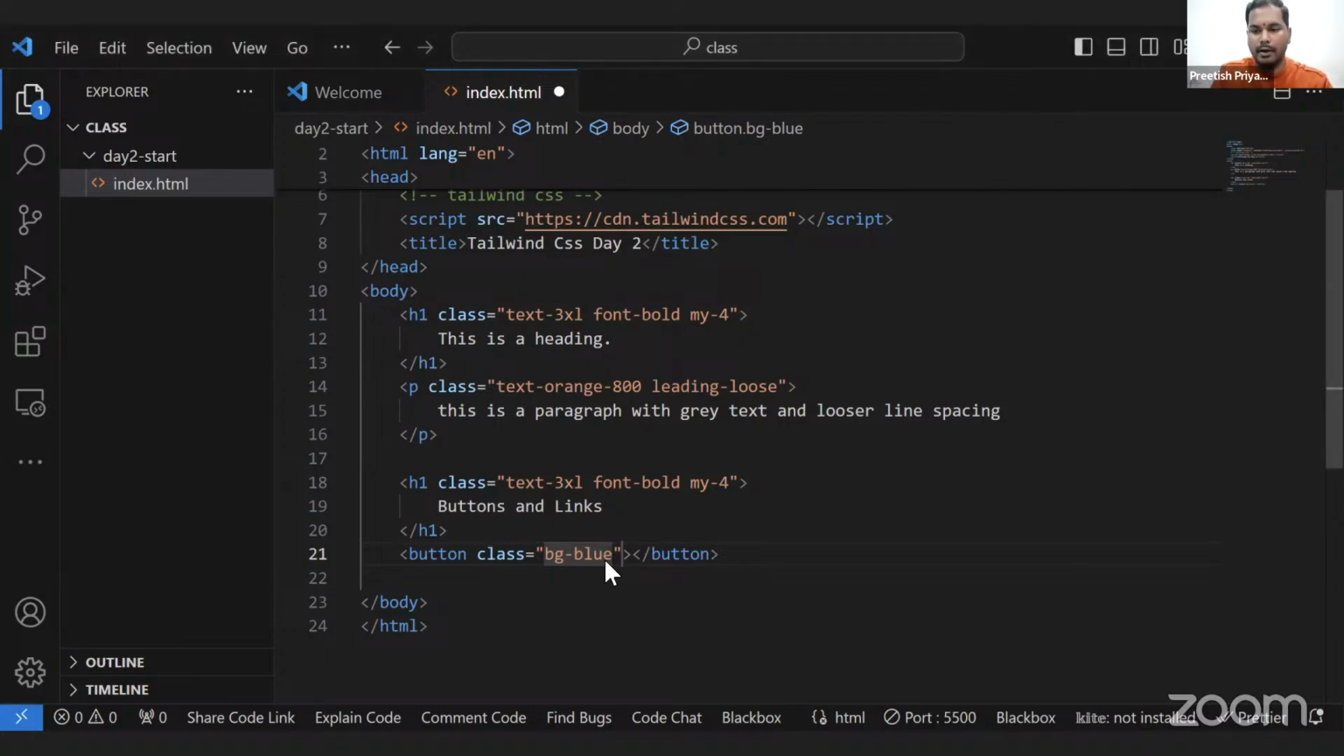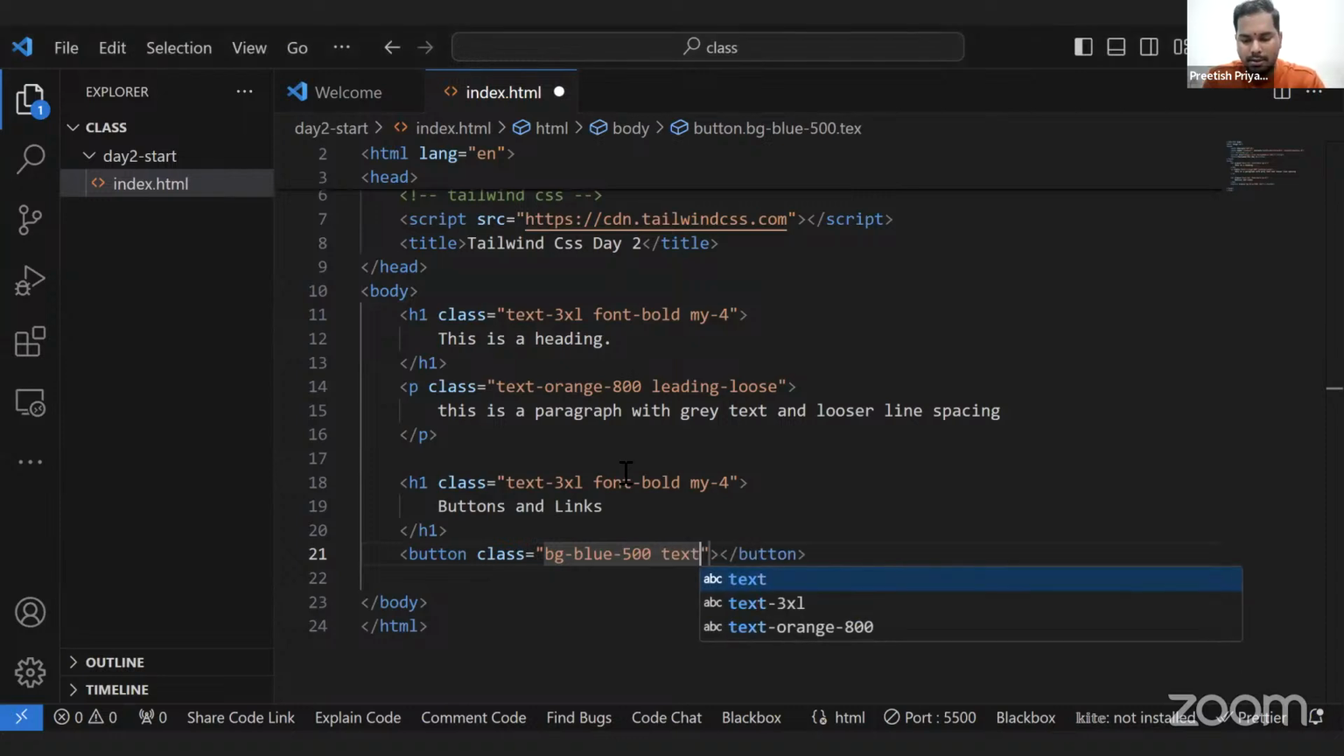So we want a blue button, right? Save. Okay, no issues. So button background blue, I'll give it something around 500. So we have a blue button right here. Since the background is blue, the text color needs to be white. So text white, and it will look good.